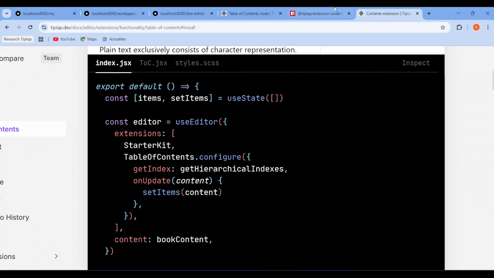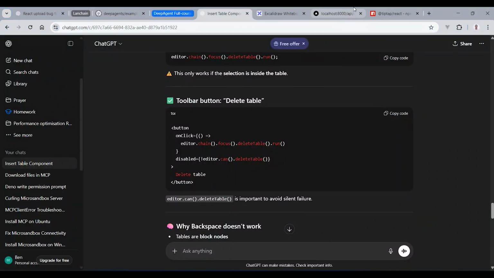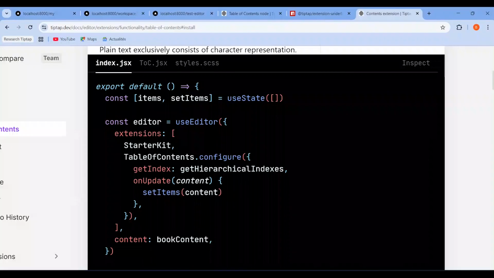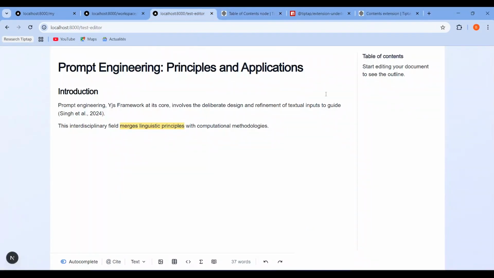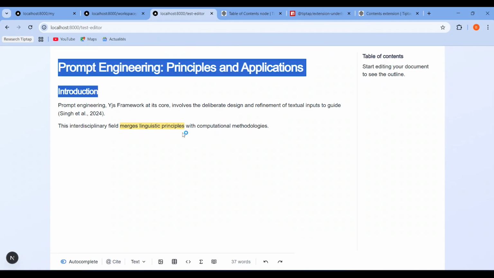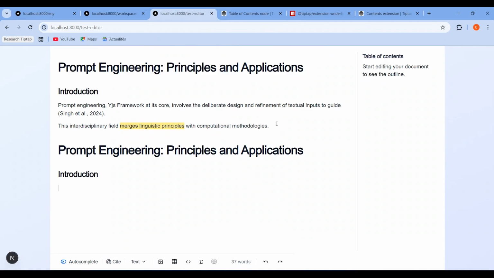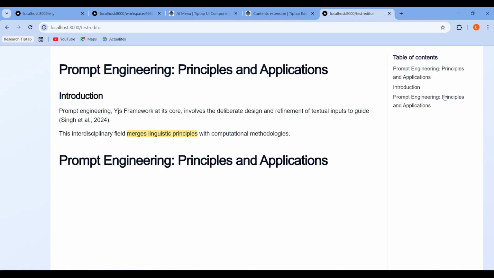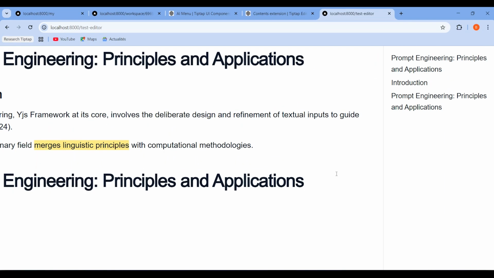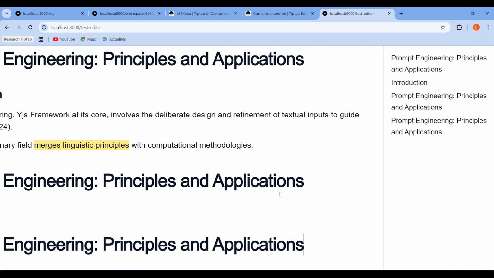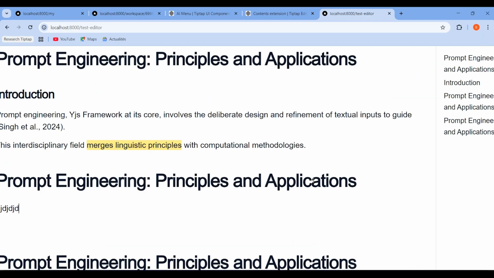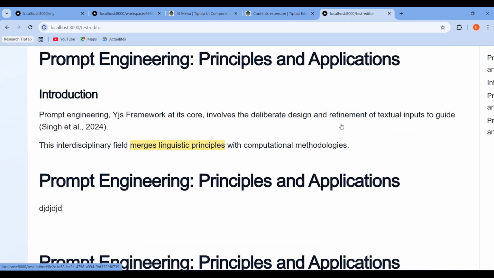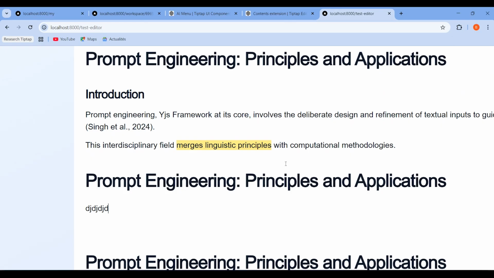If I head into the browser, let me move right here. Yeah, you can see we have here a table of contents. Let me try to copy this. I'm gonna duplicate this, and now let's see what we're gonna have here. We're gonna update here the table of contents. You can see if I paste this again, or if I type here something, you're gonna see we're gonna have it in here. Okay, yeah, our table of contents is working pretty well.